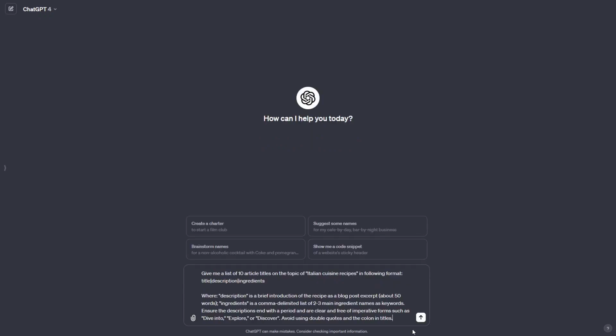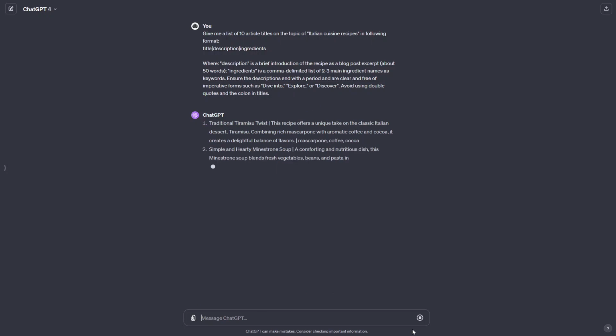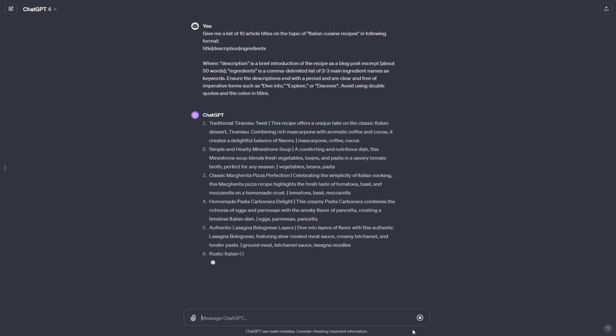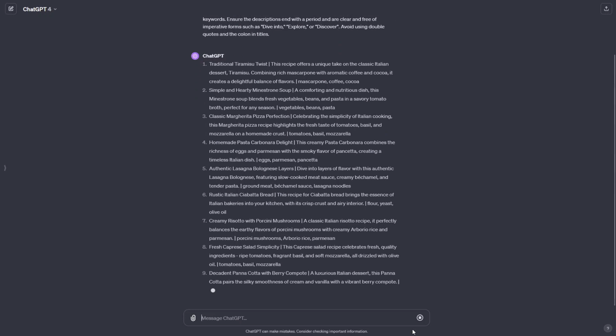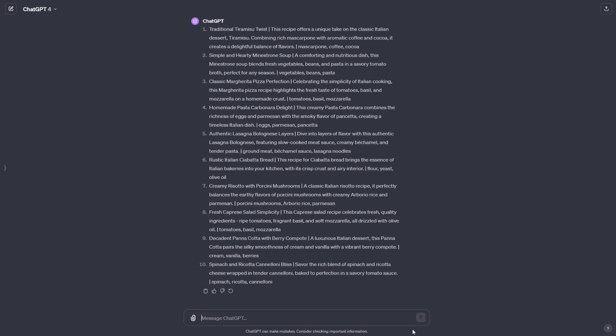Let's ask it to generate a list of 10 article titles on the topic of Italian cuisine recipes. Each line will include the article title, a brief excerpt, and a list of the dish's main ingredients, which we'll use for generating WordPress post tags. Pay special attention to ensuring that your prompt is clear and detailed. Great, let's proceed to import this list into CyberSEO Pro.